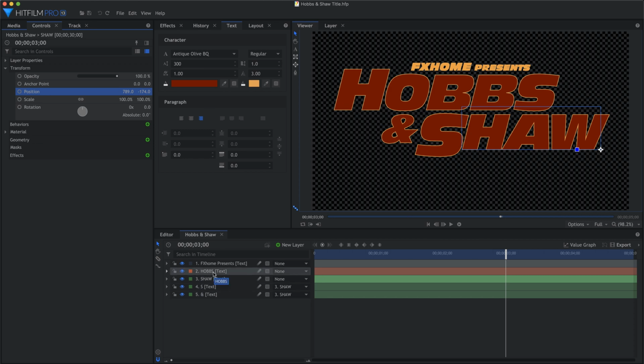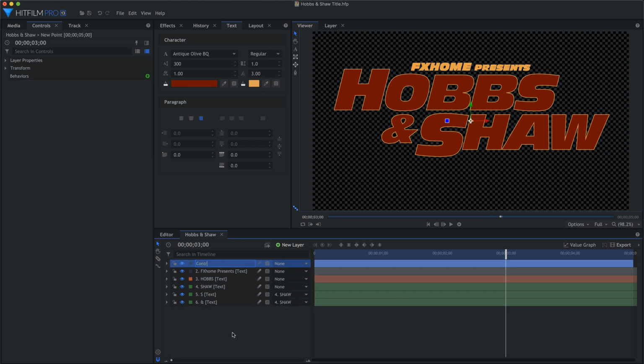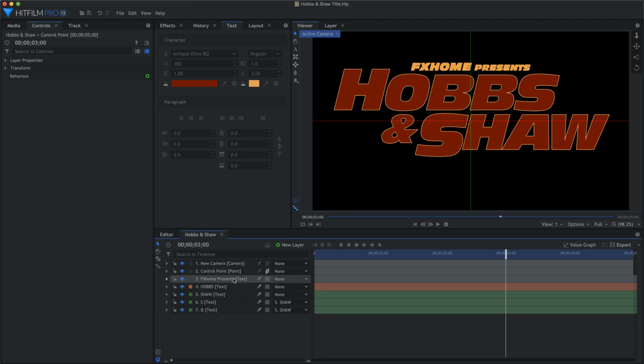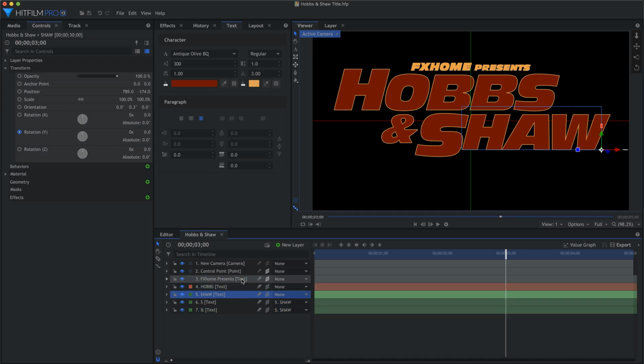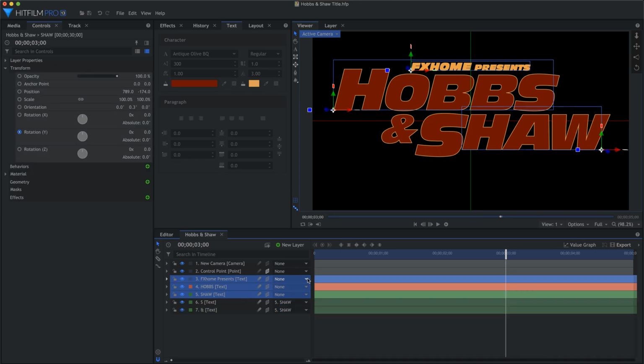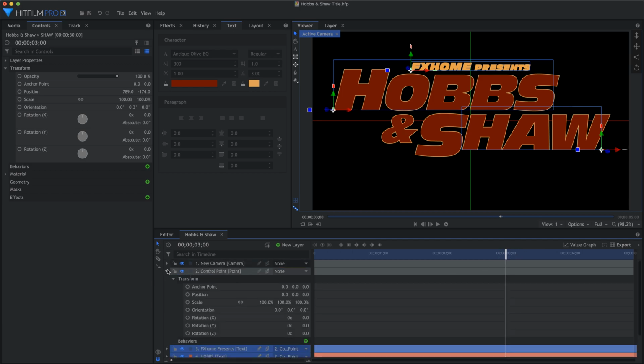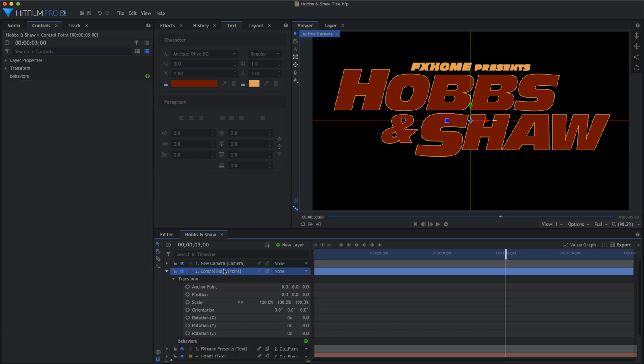For the main movement, we will create a new point layer, call it Control Point, and set it to 3D. Select all of our text layers, convert them to 3D as well, and then parent the Hobbs, Shaw, and FXhome Presents layers to our control point. 3 seconds is where we want the title to come together into its finished form in this layout, so at 3 seconds, enable keyframing for the point layer's position.